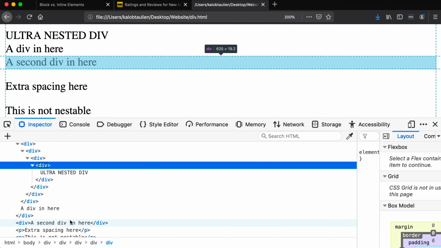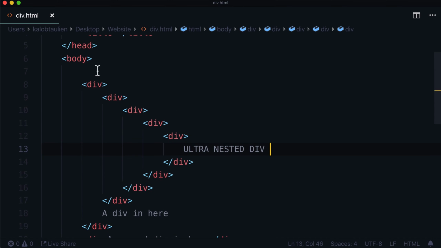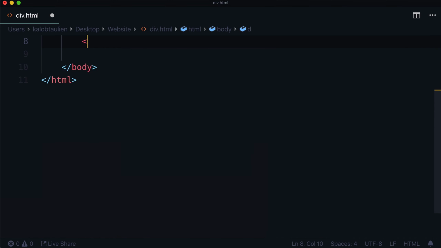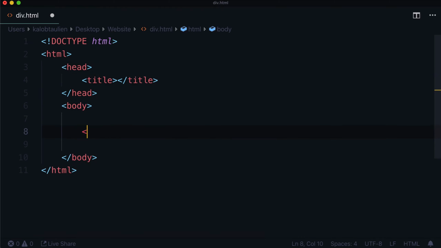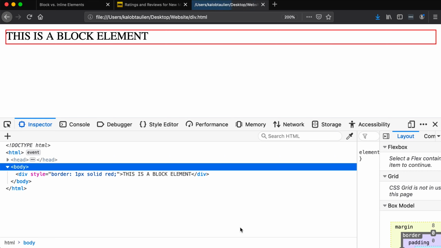And nesting is incredibly important when it comes to HTML, especially when you start creating more complicated websites. Now, the other thing to know about a div element is, again, they are block elements. This is a block element, and it takes up the entire width. So sort of going along with the styling that we were doing before, let's add border 1 pixel solid red, and we can see it takes up all this width.